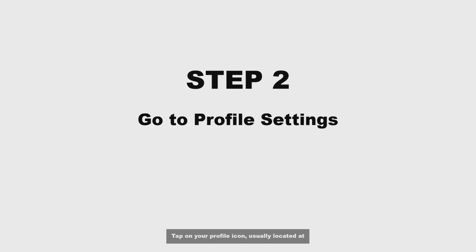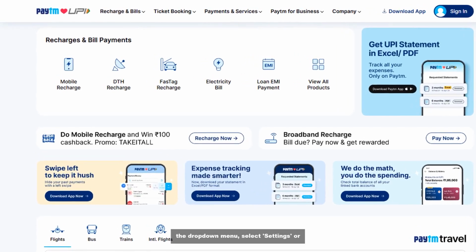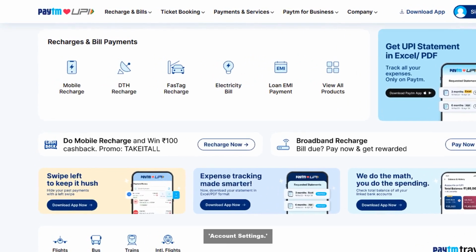Step 2. Go to Profile Settings. Tap on your profile icon, usually located at the top left or right corner of the app. From the drop-down menu, select Settings or Account Settings.